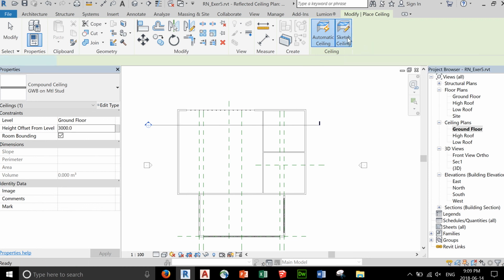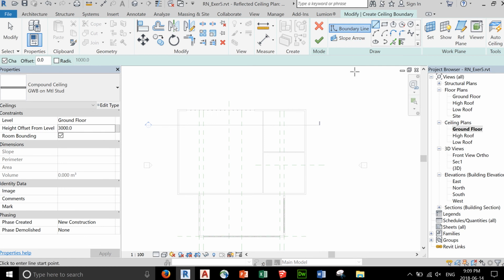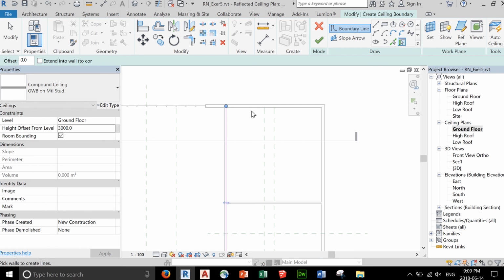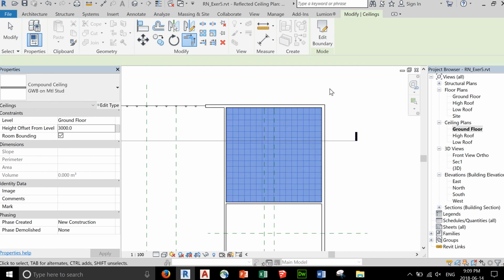Sketching the ceiling is similar to drawing the ceiling by using either a line tool, or you can pick lines or pick walls. So same technique. Okay, here you might need to trim the excesses and click OK.